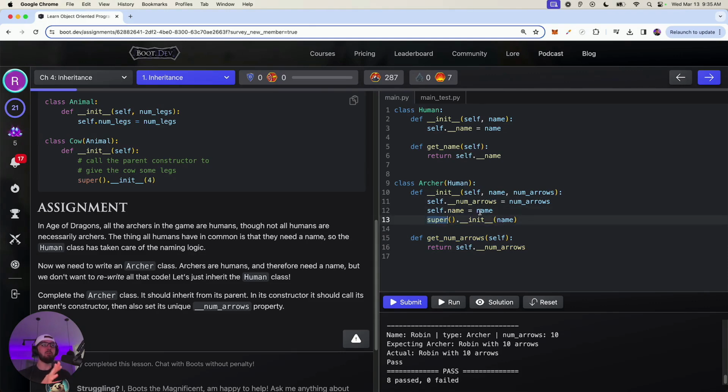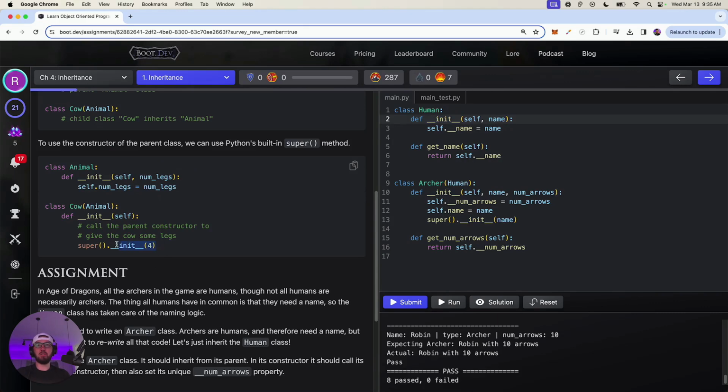So the super.init is just invoking the initialization from the human class. So basically it's just coming up here. This super.init is just focused at this one, and we're just passing in the name. Same thing over here, right? So we have the super.init. It's just passing in 4 for the number of legs for the animal that we're building. So it's just an easy way for us to declare these archer classes as one thing.